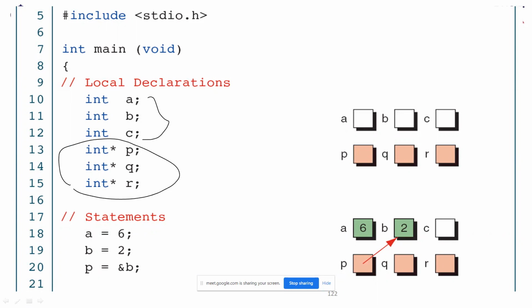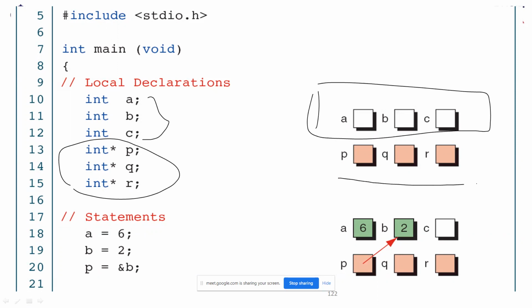Look at that. A, B, C get memory allocation; pointers P, Q, R do not have any memory allocation. Next, what are you doing? A, you are giving value 2, and B, you are giving value 2, and A for 6. Now, P is equal to address of B. That means pointer P is pointing to B.